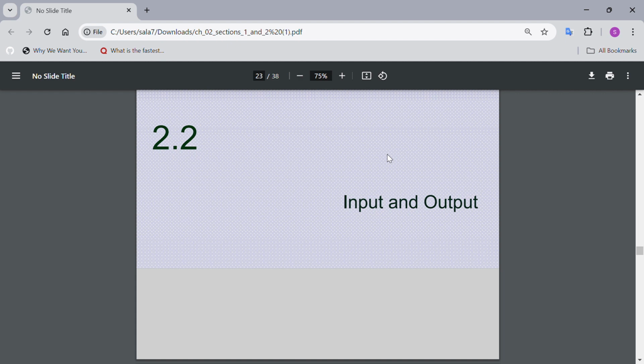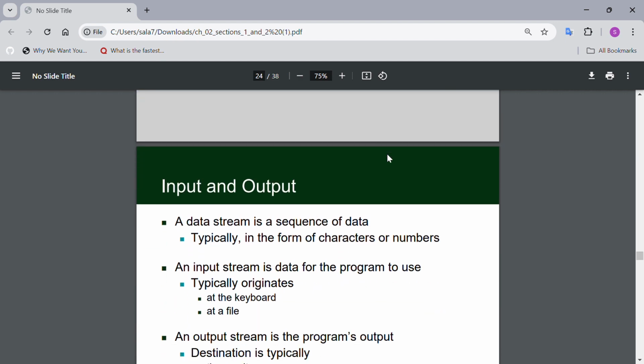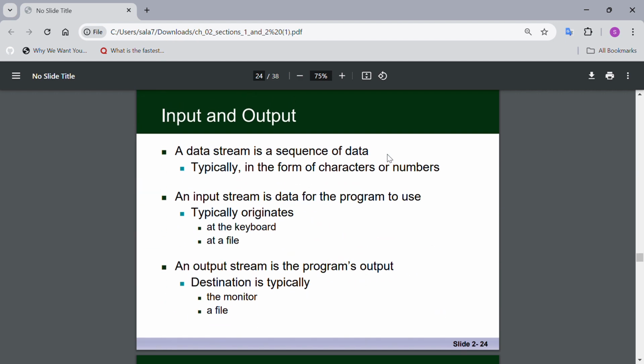Today we're gonna talk about C++ input and output, and how we're gonna use them in C++. So let's start with input or output. Let's talk about a data stream. A data stream is a sequence of data, typically in the form of characters or numbers.